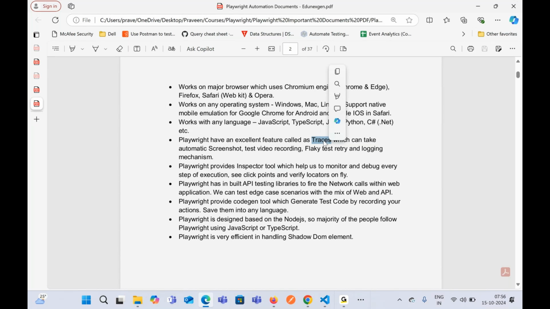That means, let's say the first step that we have written is to launch the URL. It will also make a log of launching the URL, then filling the username and password, clicking on the login button, and then the user should be redirected to the dashboard and so on. So each and every step will be automatically logged without integrating with any third party tool.